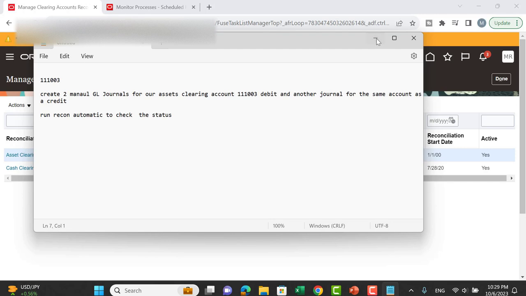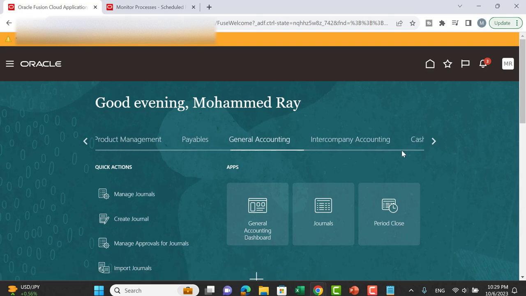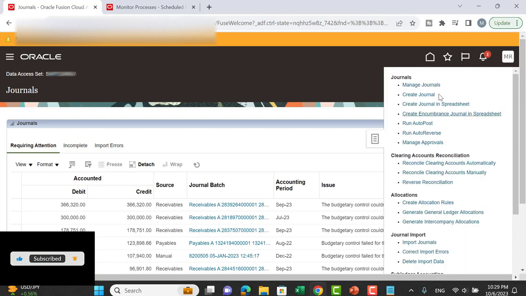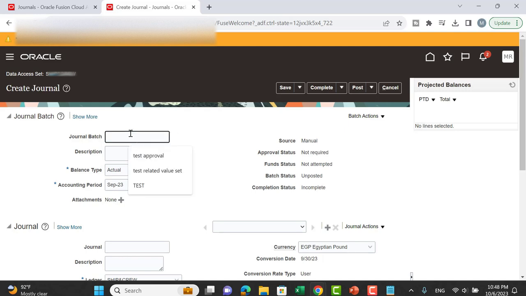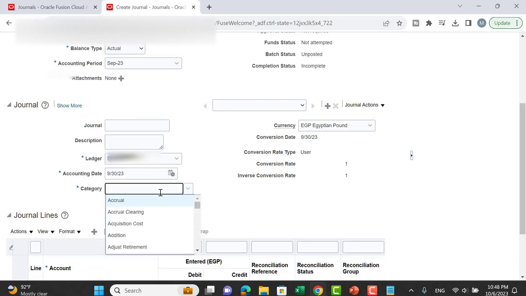So I will navigate to general accounting, journals, go to tasks and create a journal. The journal batch as reconcile, select accounting period and balance type. What is the category? Adjustment.